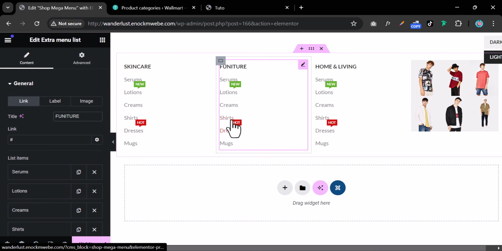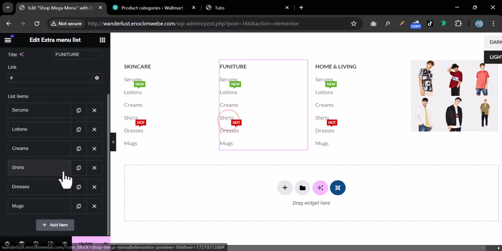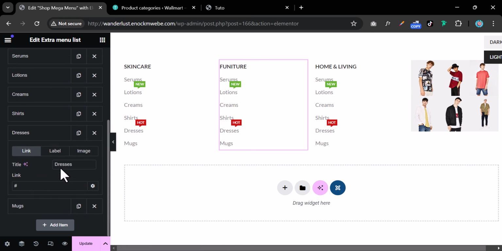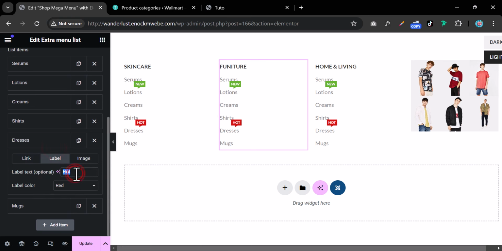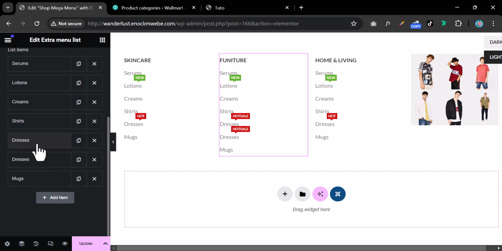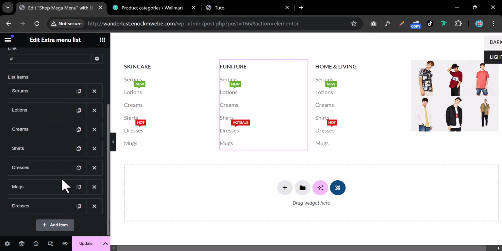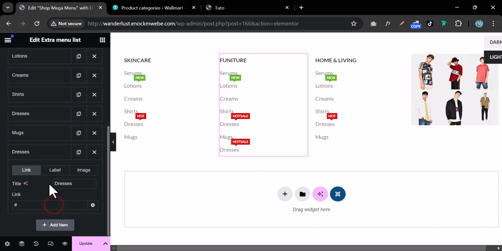Okay. So in case you want to change, for example, dresses right here into, let's say, hot sale or new, we can say hot sale, or new. So hot sale, something like this. So you can actually have this duplicated. And once it's duplicated, you can place it anywhere that you'd like. And you can change these to maybe tumblers.